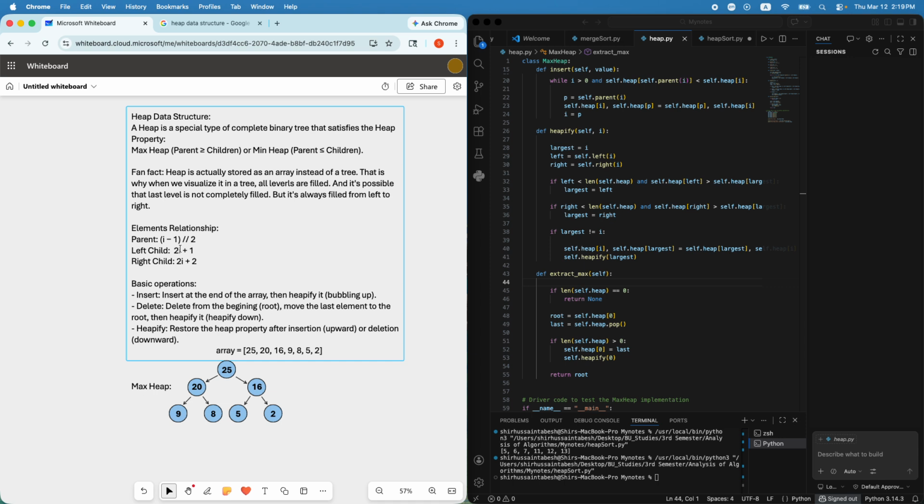Another thing, there is a mathematical relationship between all the nodes here. When we said it is an array, how can we visualize it like a tree, and how do we know the parent and children? This mathematical relationship is established between all the nodes in the heap data structure. For every node with index i in the array, the parent is (i minus 1) divided by 2. The left child is 2i plus 1, and the right child is 2i plus 2.